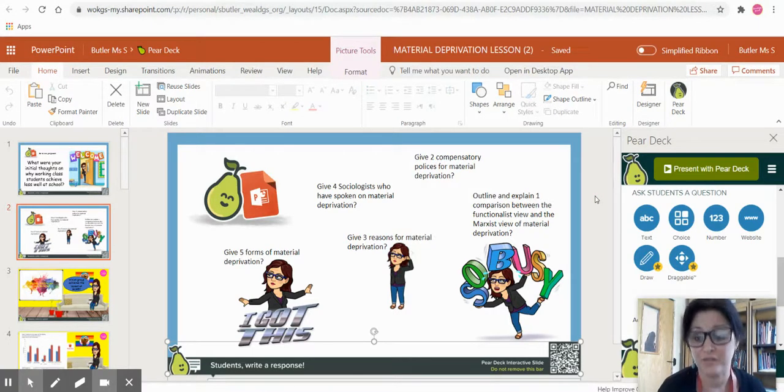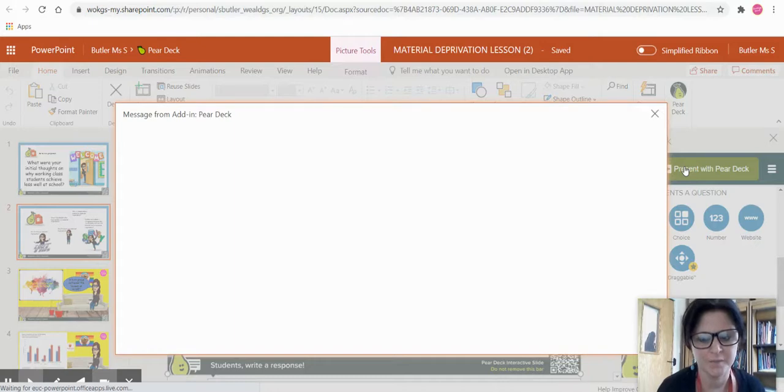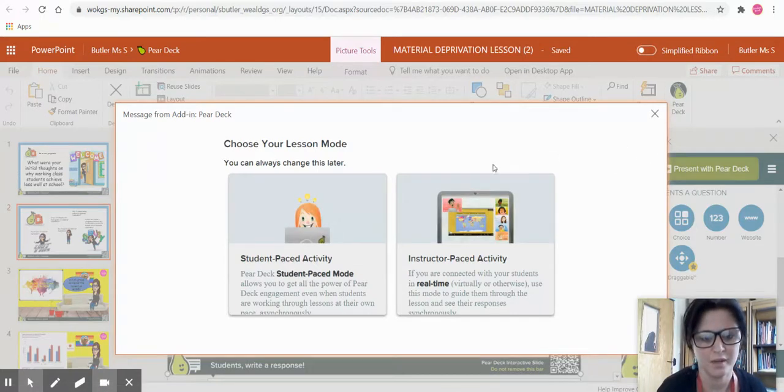so that they can have them forwarding and moving on their device as you are controlling them in class. So you will have control of your student watching this slideshow. Okay, all I'm going to do is press this button that says present with Pear Deck. And when I press that, it makes a lesson available to join. And this will work in conjunction with Teams.